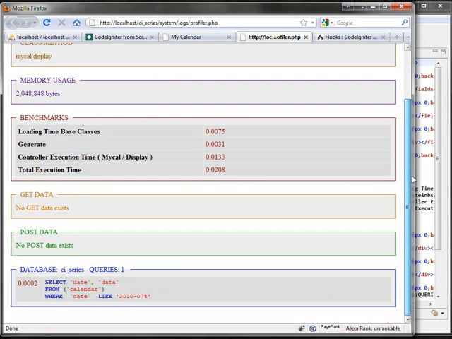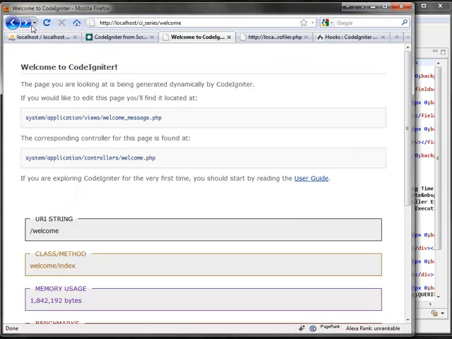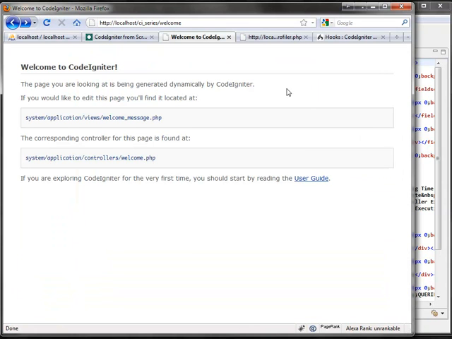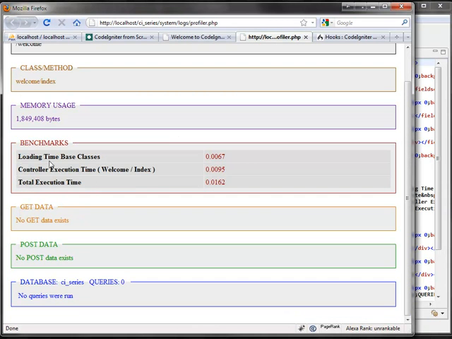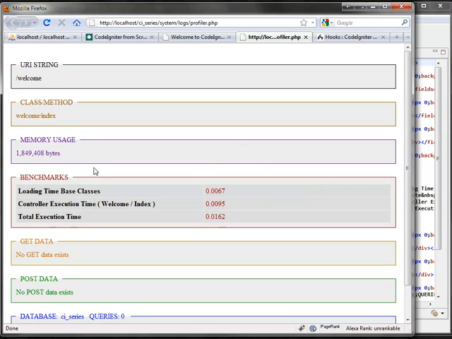So this is the calendar page, and if I refresh the welcome page, that output is gone again, of course, and now I can refresh this and I'll see the profile for the welcome page. So whatever page I loaded last, I can reload the profiler.php file and see the information on that. And this will only happen for you as a developer because we made it so it checks for the IP address and it only runs it for you. So the public will not interfere with this.